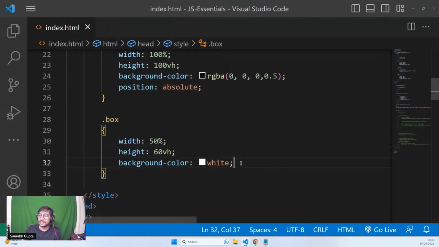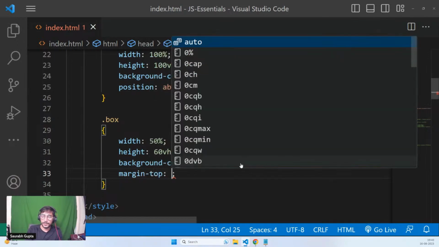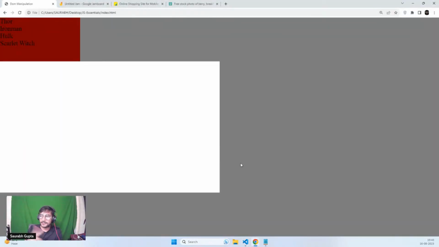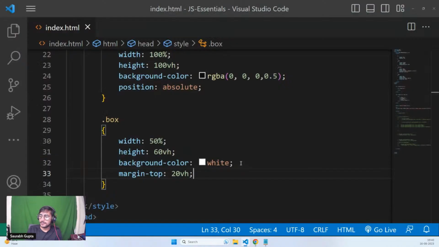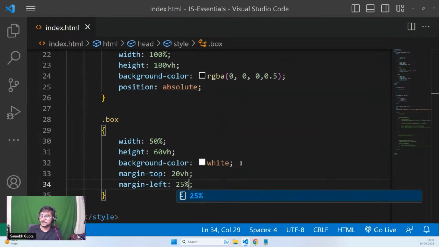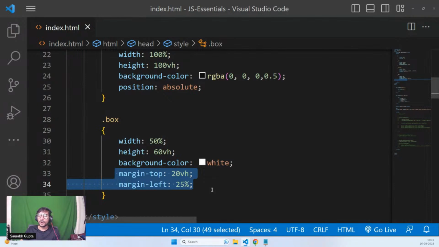Okay, now let's move it to the center. Now see, guys, there are a lot of really cool ways to move it to the center. But right now I'm going with a very basic way of using margin top and margin left. So margin top of 20 VH will move it to the center vertically. And to move it to the center horizontally, margin left of 25%. Here we go. Now, guys, this is not the best possible way of centering elements. We also have grids and flexboxes, but right now I'm just following a very traditional way of doing margin top, margin left.